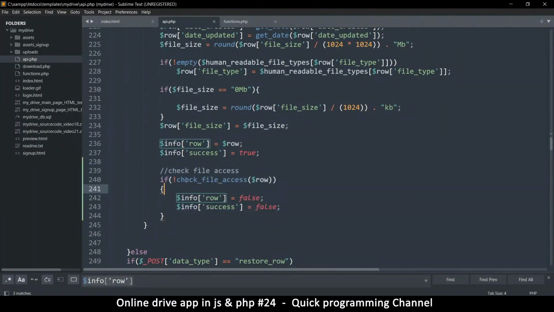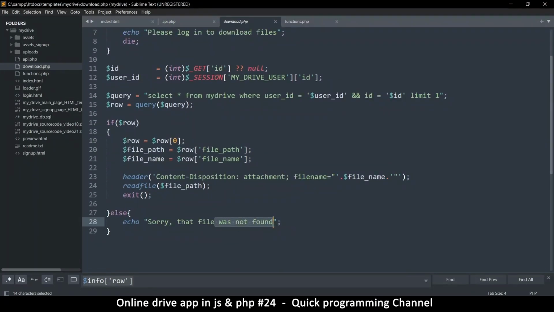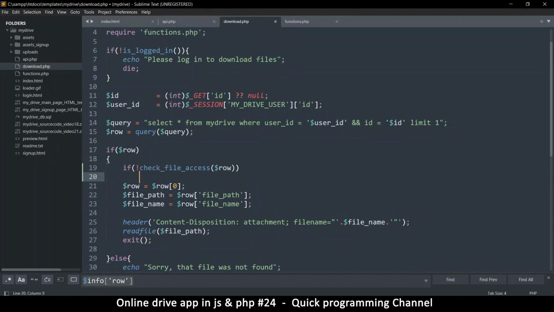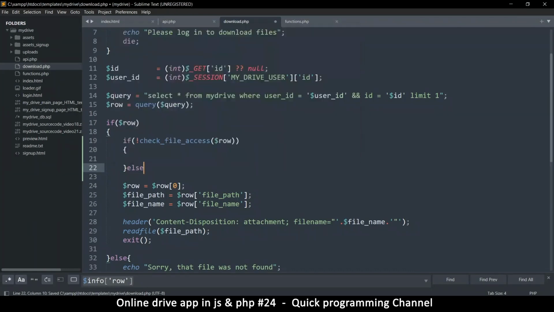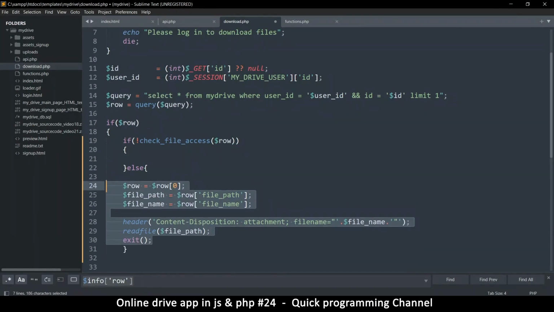Now the reason I've done this is so that I can use this function even in the download section here to avoid having to copy that code. So that's the beauty of functions. If I go to the download page here, it says sorry that file was not found. If row is something, first we check the file access. So if we did find that, let's put an if statement for file access.